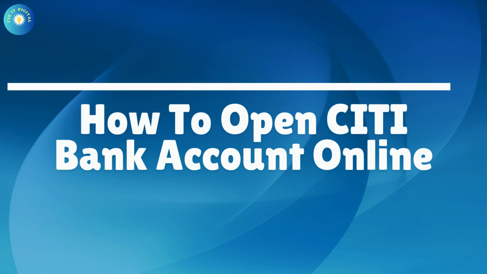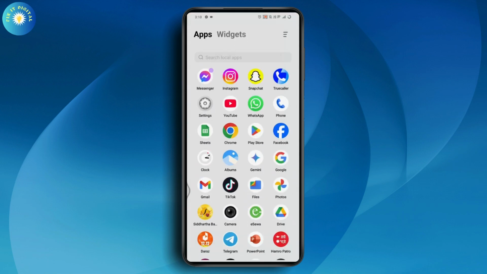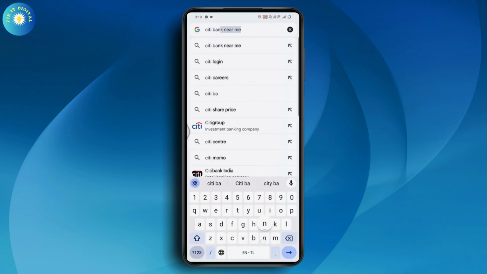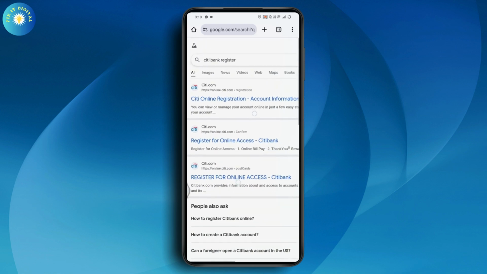How to open Citi bank account online. So if you want to create an online bank account on Citi Bank, then what you need to do is simply go with your browser or with your Google, anything that you're comfortable with, and search for Citi Bank register. And here you will have the online registration account information.